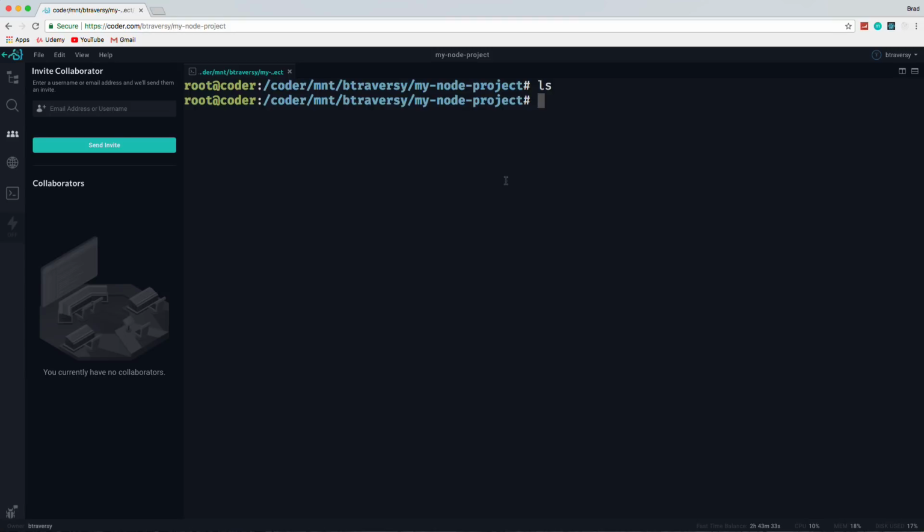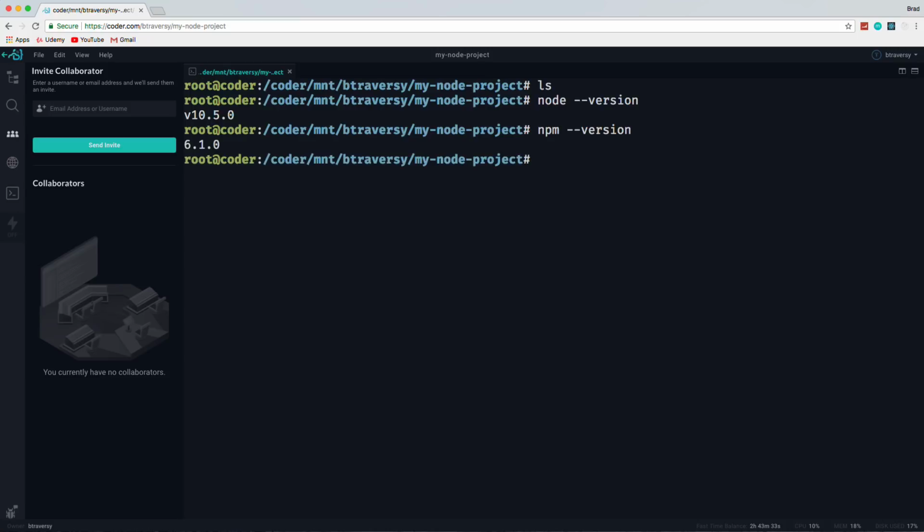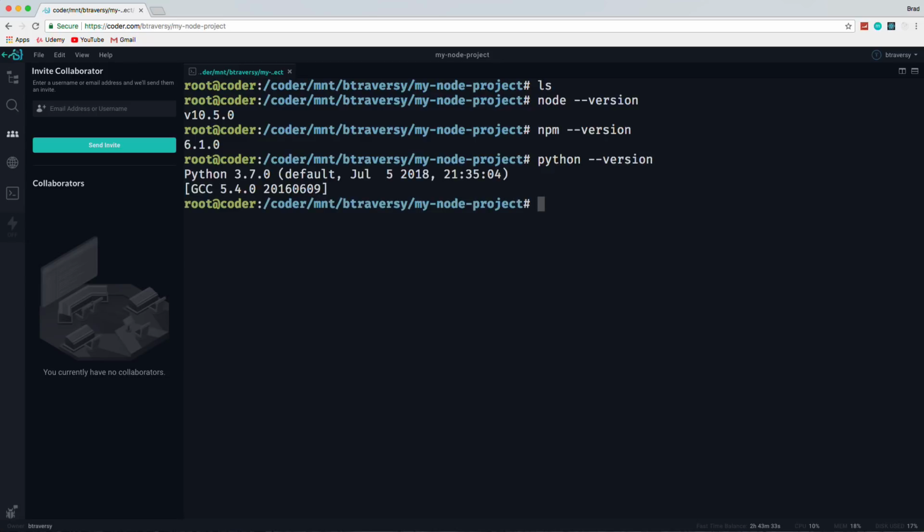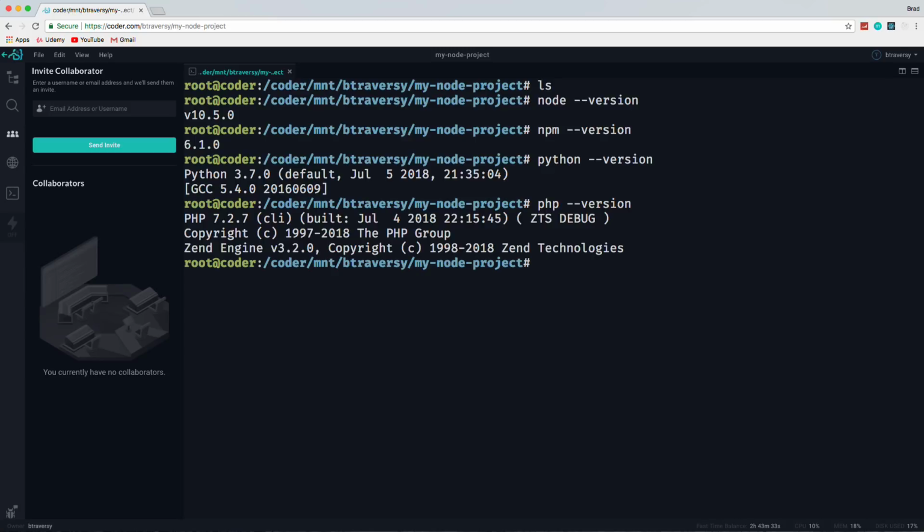Now, what is really awesome is that we don't have to install Node. We don't have to install PHP or anything like that. These things are already installed. If I do node --version, you'll see we have npm installed. If I do Python --version, PHP --version. So all this stuff is already installed, which is fantastic.